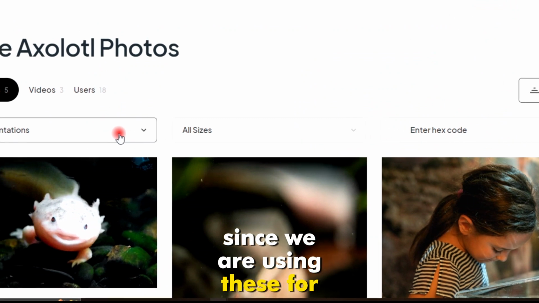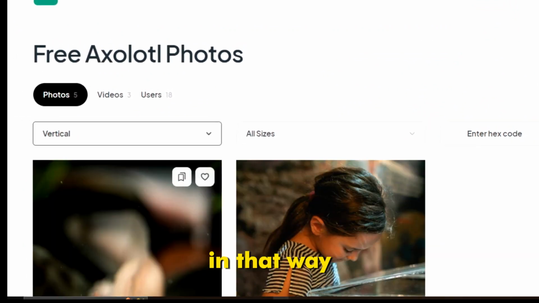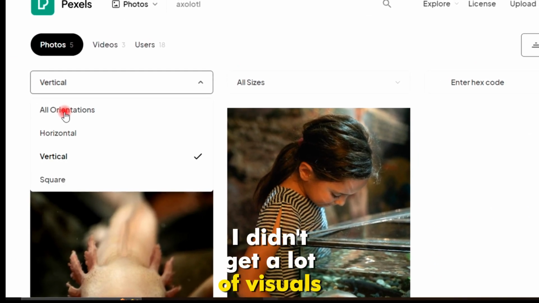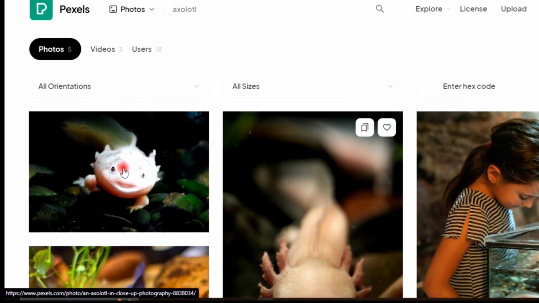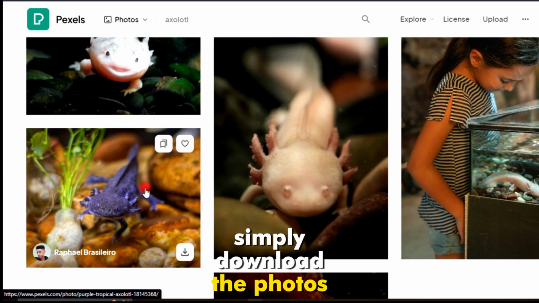Since we are using these for shorts, click Filter, All Orientations. Then choose Vertical. That way, we won't have to spend more time cropping those pictures. But in my case, I didn't get a lot of visuals, so I'll use All Orientations. Now I can easily find what I'm looking for. Simply download the photos you find.